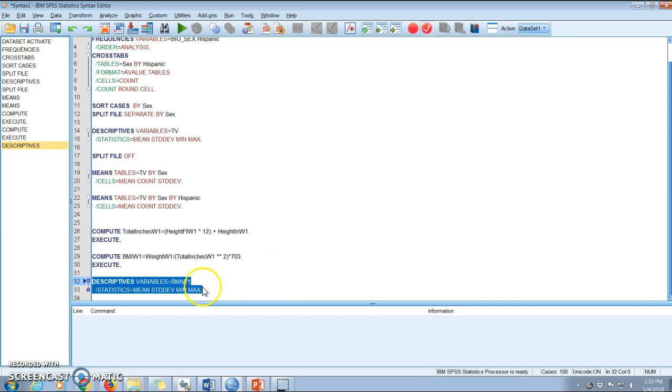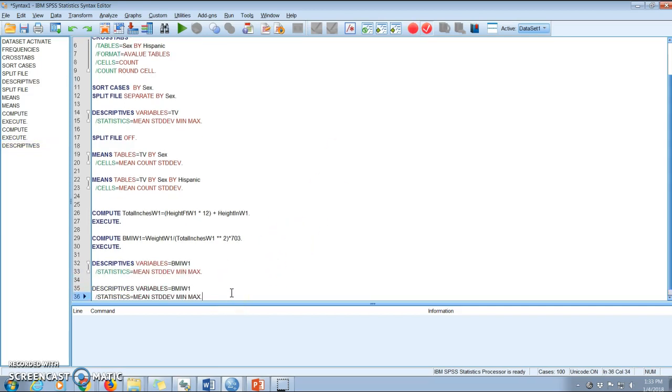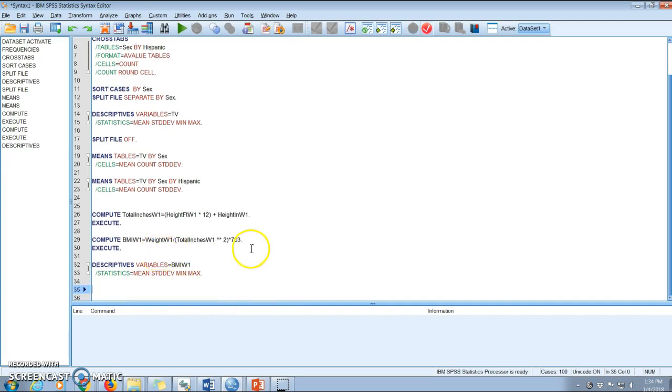So for instance, I could highlight this text that's getting descriptors for BMI. I can hit Control-C to copy it, and then I can hit Control-V to paste it, and I can put some other variable name in here, some other variable that I want, and I don't have to go back and use all the menus. In fact, in the old days, there were no menus. You had to memorize how to type in this syntax, but then you had it forever. And so you could just change a simple thing, like maybe I want to find that out for total height in inches.